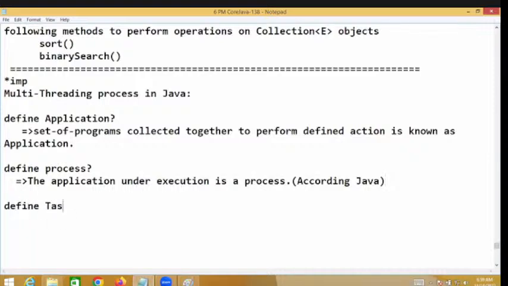Define task. The part of a process is known as a task. If anybody asks, task means part of a process. The part of a process, we call it a task.